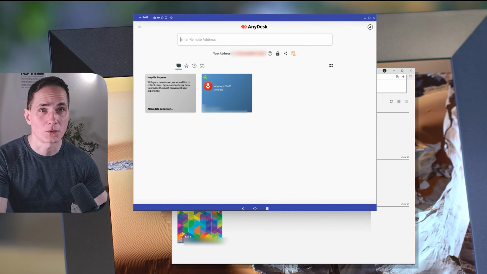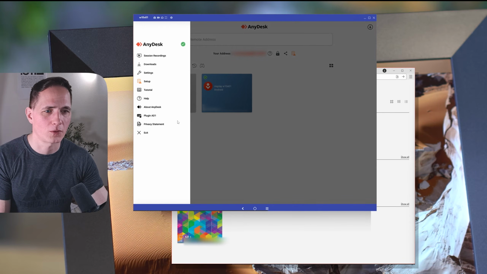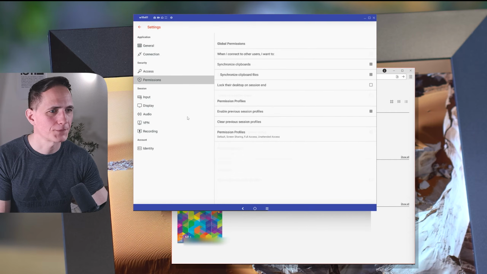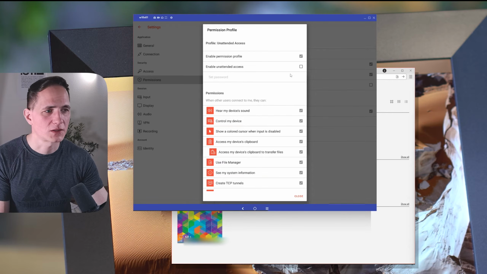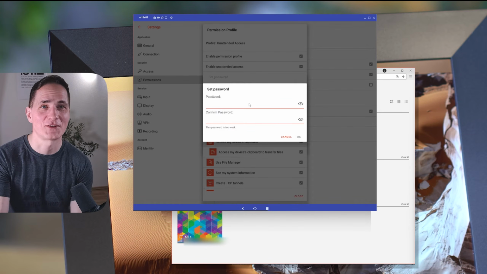You could now connect, but I don't want to do that because if I do that, I have to allow for the connection to complete on my tablet, which is a nice security feature, but since I have no way of interacting with the tablet once it's closed up again, I don't want this to happen. So what I want to do is I want to go into the settings on my tablet, and in the settings, I'm going to be going to permissions, and I'm going to be going to permission profiles. And now you have to click on unattended access, which is what you want. And now as soon as you click on enable unattended access, you have to enter a password. And again, forgive me for not showing you my password. I'm just going to enter it now.